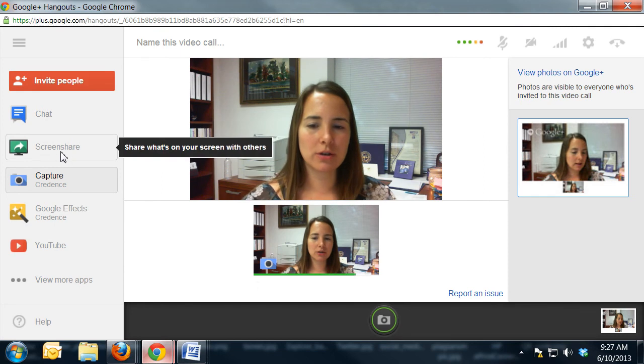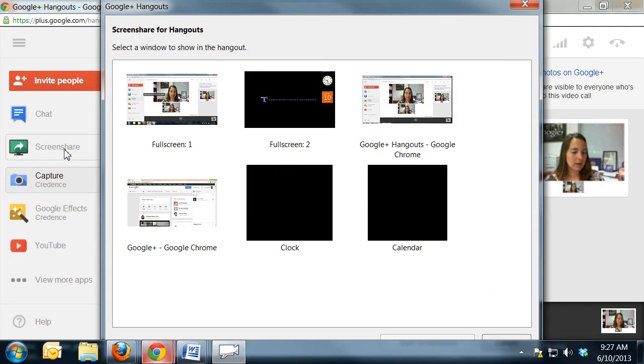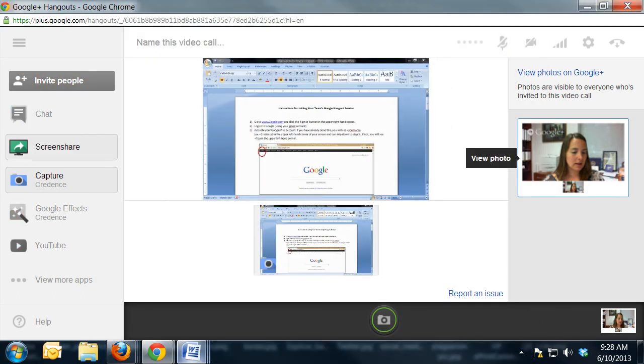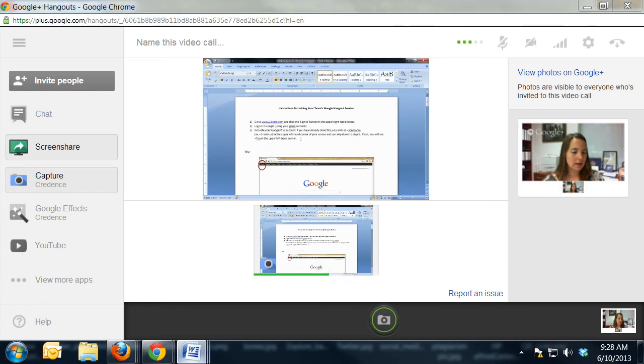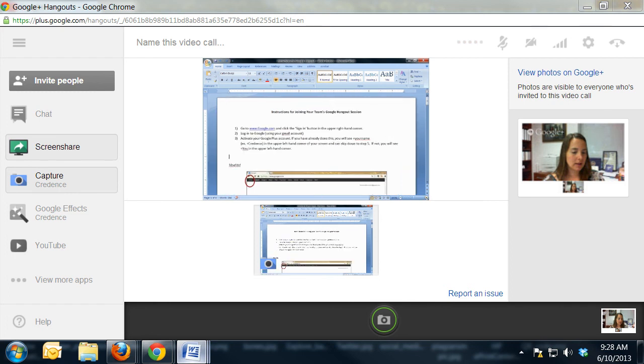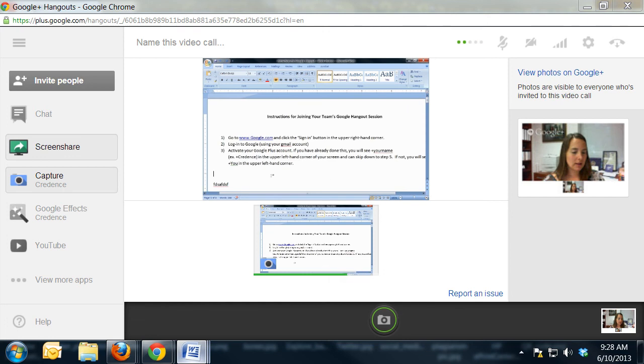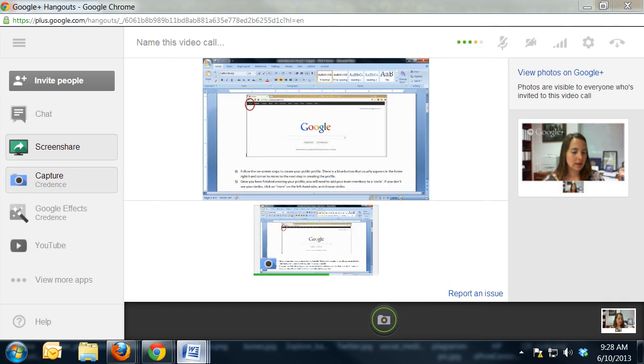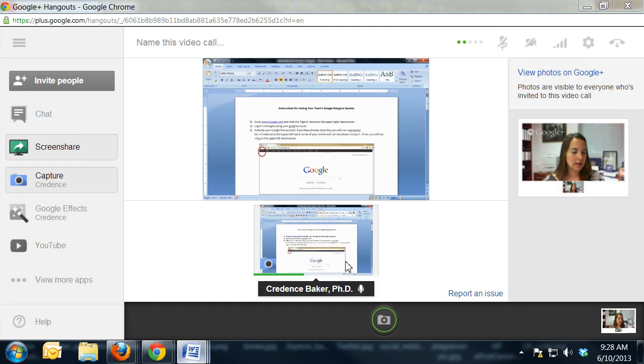Okay, next I want to show you Screen Share. Screen Share allows you to show anything that's on your screen. So you see I can make changes, I can zoom in so that my group members can see what it is that I'm typing. So I can demonstrate things. We can look at Word documents together, we can surf the web together. It's really anything that's on my screen I can show here within the Google Hangout.